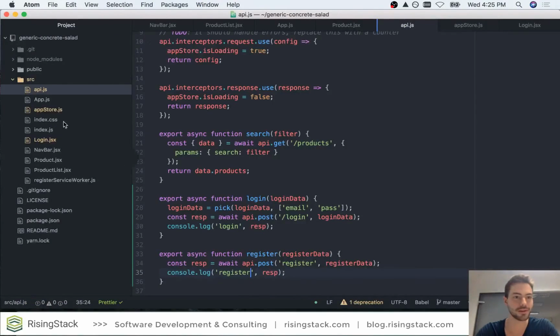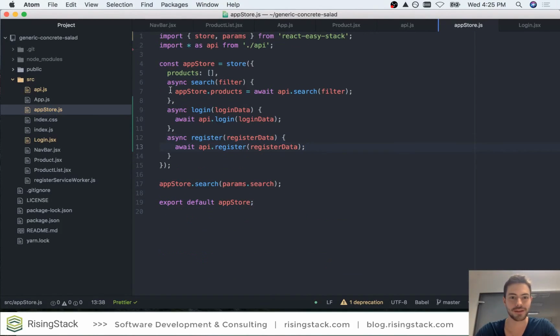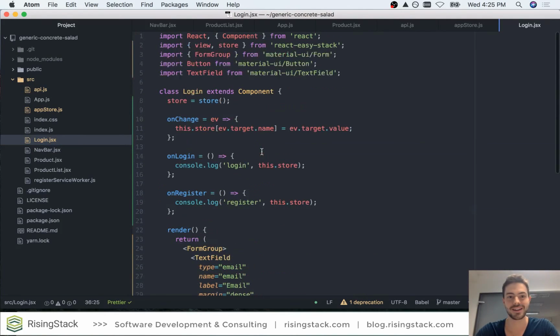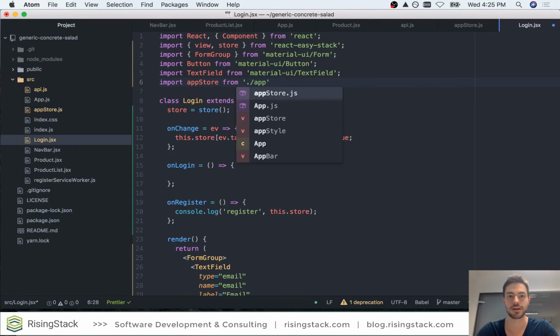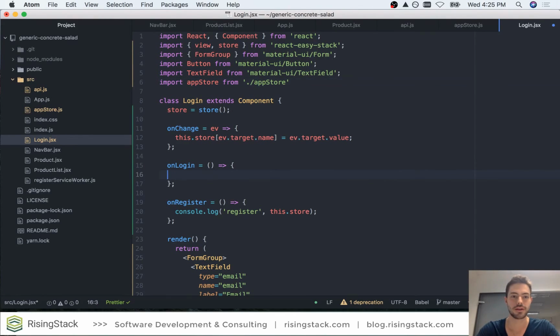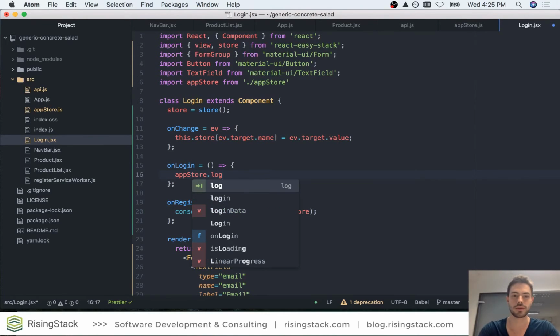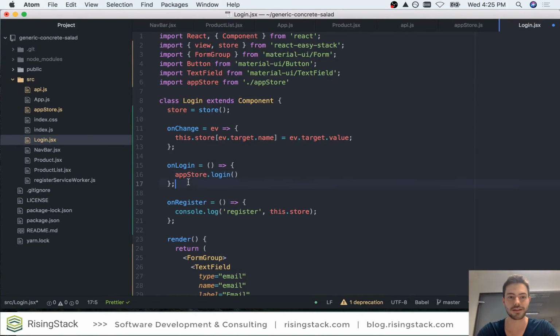Yeah, I forgot to do something very important. So I have this App Store layer. It calls the API layer. But here at the view layer, I still do console log. So I want to import the global application store from App Store, and I just want to do appStore.login. There is no need to make this async now because obviously React won't wait for this.